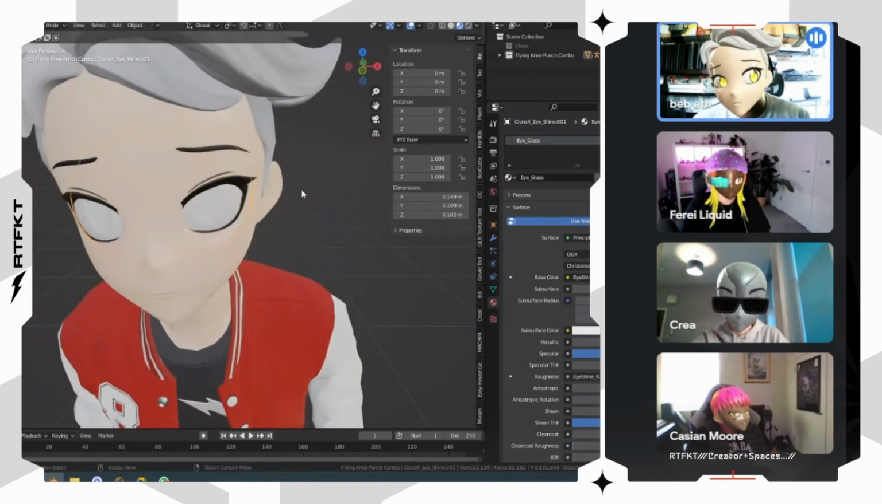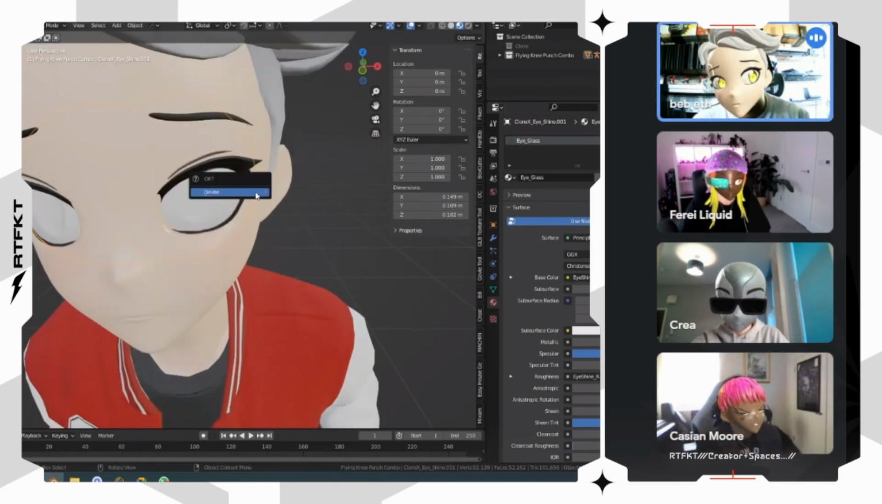So you would apply an eyeglass. Or if you don't like it, you could just delete it. But that's up to you.